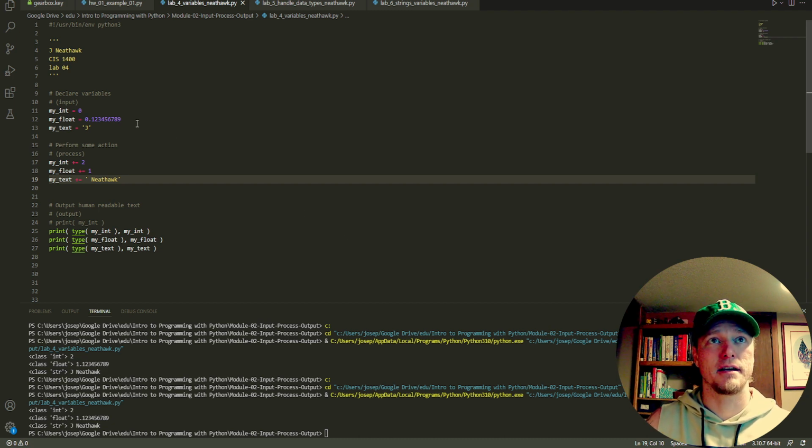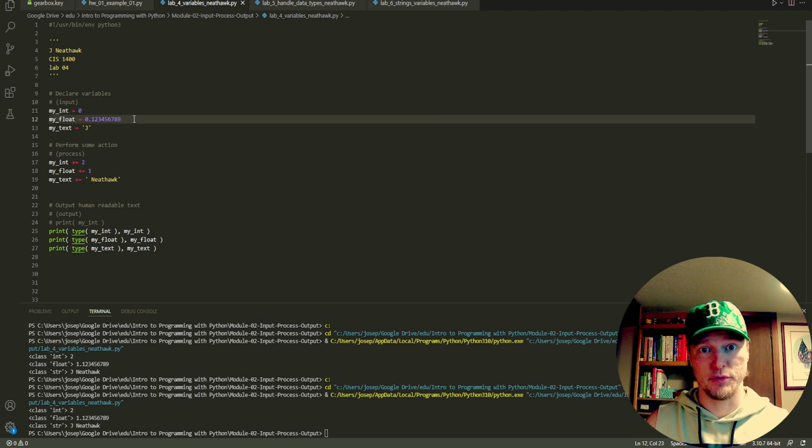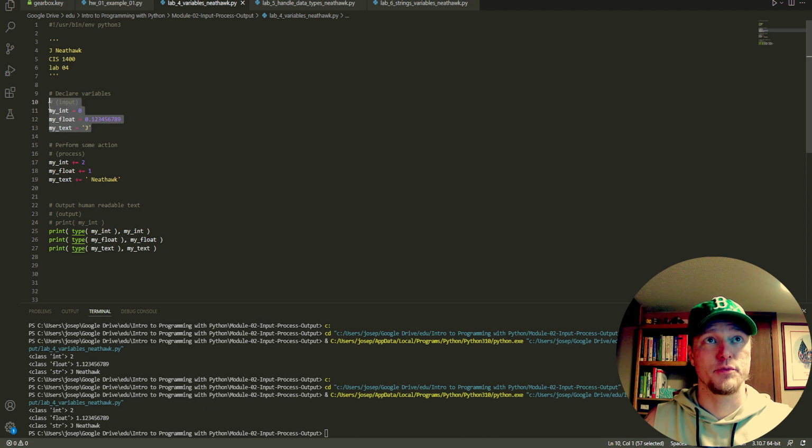So I've got a few variables here. I've got an integer that I've created. I've got a floating point, a decimal variable, and then I have a text string of characters. This is a string of one character, but it is still a string of characters. Okay, so let's look at our program here. You're going to follow along, right? I have my three variables.